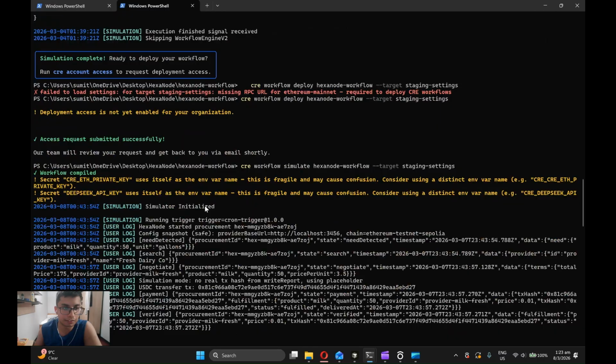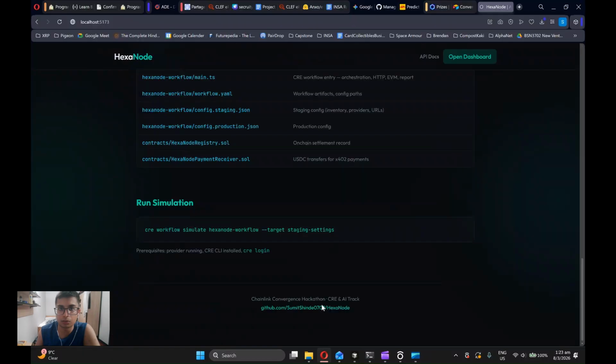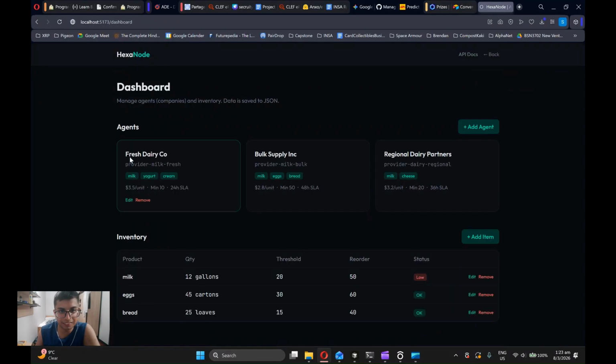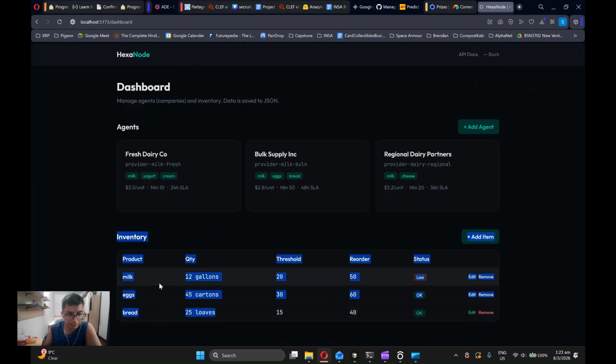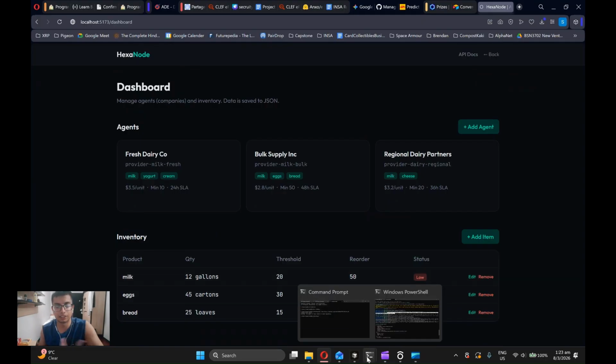So as you can see here, we basically started a procurement request, and then there was a need detected. So if I were to come back to the website over here, go to open dashboard, you can see all my agents. So there's fresh dairy, bulk supply, and so on. Those are the suppliers, and this is the inventory here. So as you can see for milk, the status is low, cash flow is 20, and we actually only have 12. So we need to reorder 50. So that's the negotiation terms.